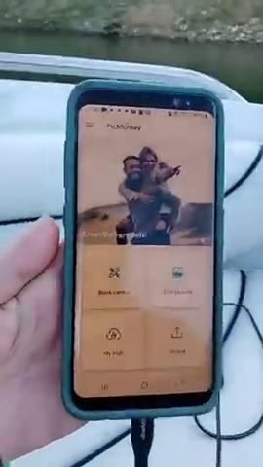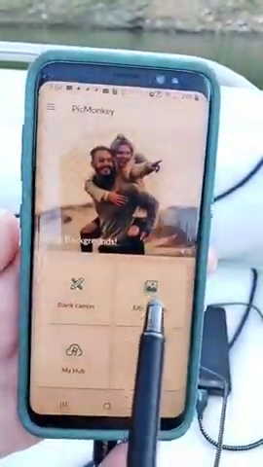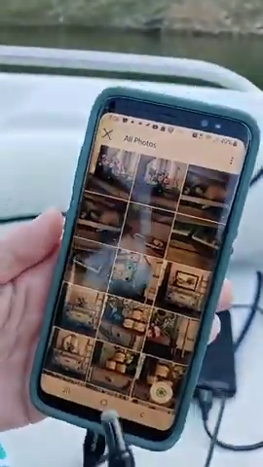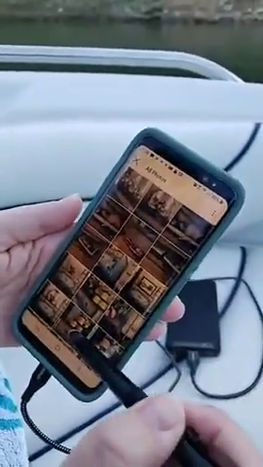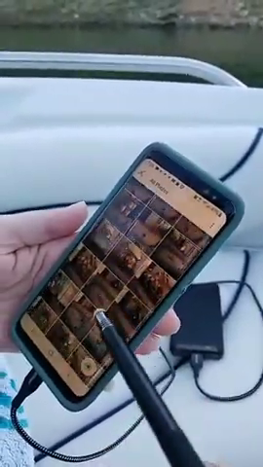So once I choose my PicMonkey app, let me go to the home screen. This is your home screen on here. Then I'm going to choose edit a photo. From here it brings up my gallery and I can choose the photo I want to edit. So let me pick one.